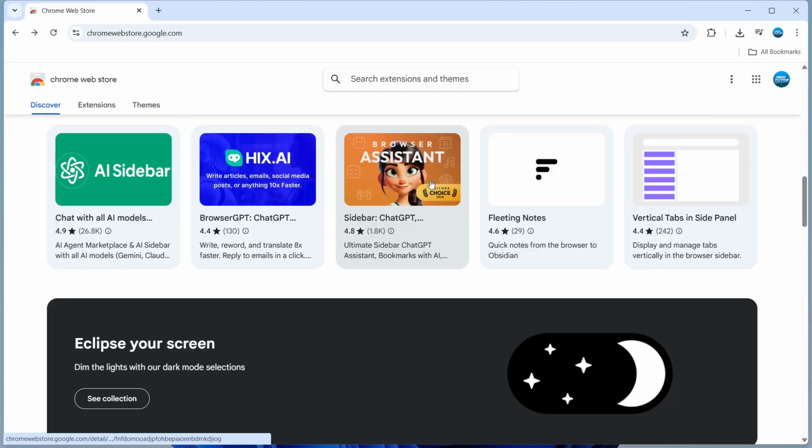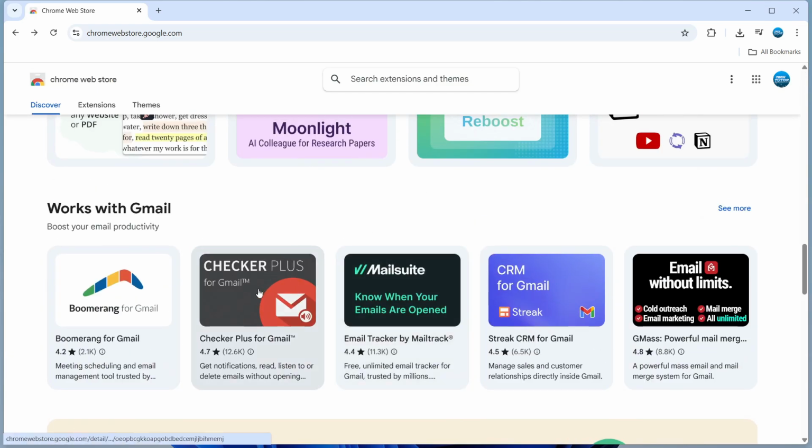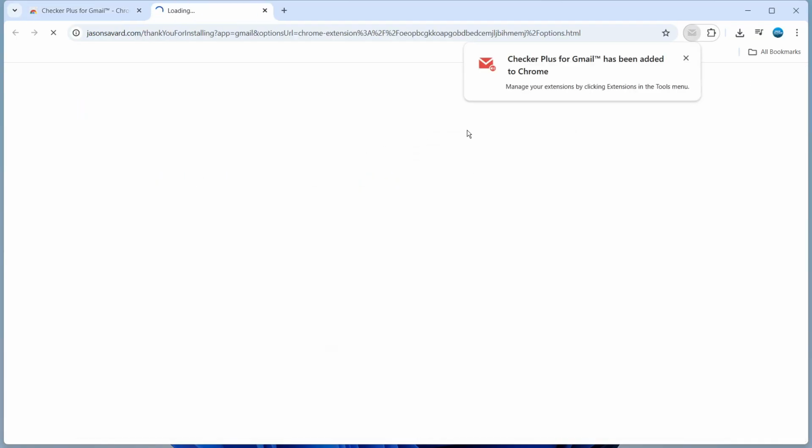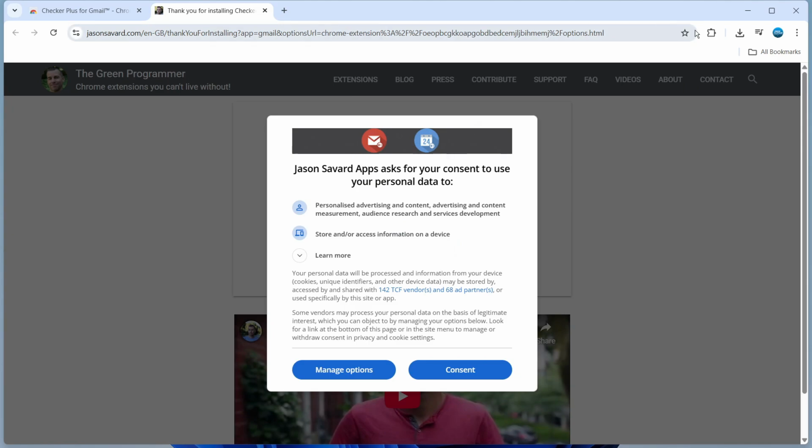As you can see, the Chrome Web Store has now loaded through, and we can go ahead and click onto any one. As you can see, it's working fine. We can add extensions as normal. So that is how to unblock Chrome Web Store.